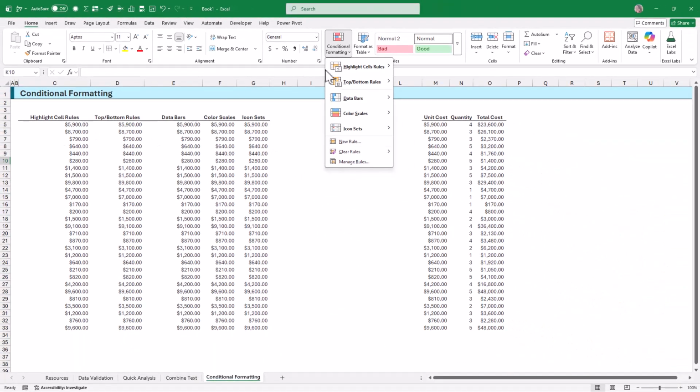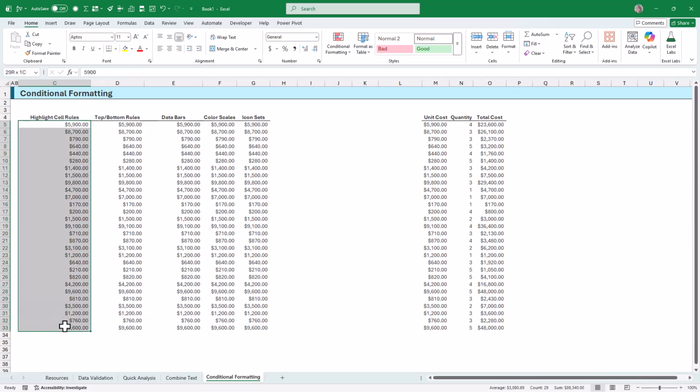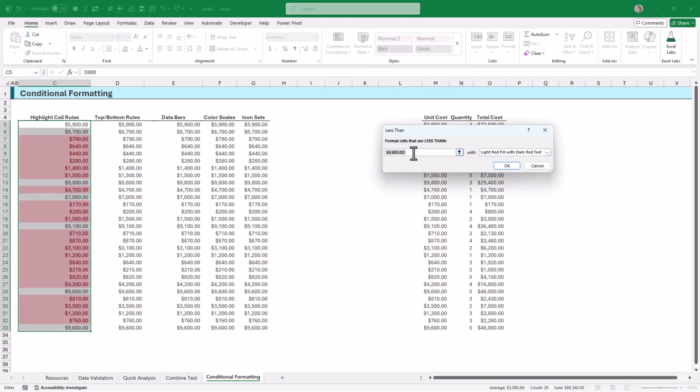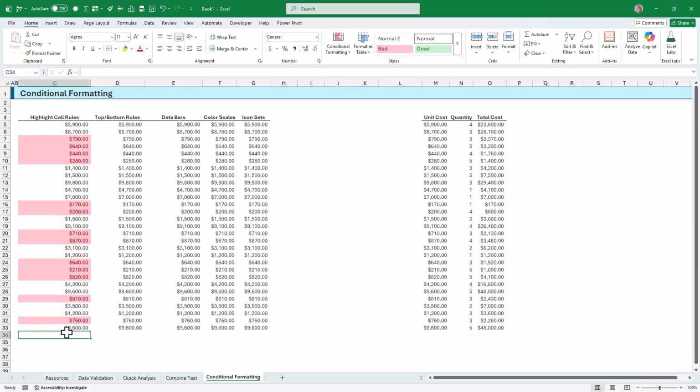So first I'm going to use the highlight cell rules. Whenever you're using conditional formatting, you always have to highlight the cells you want to format. So I'm going to highlight these numbers, go to conditional formatting, and choose anything that is less than $1,000. If it's less than 1,000, I want it to be colored this light red with dark text. Automatically have this conditional formatting.